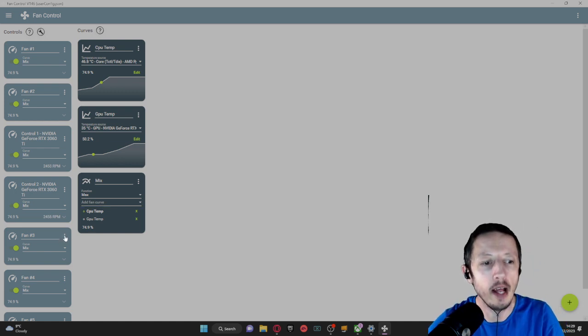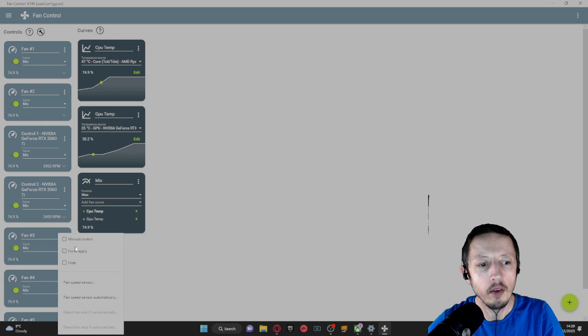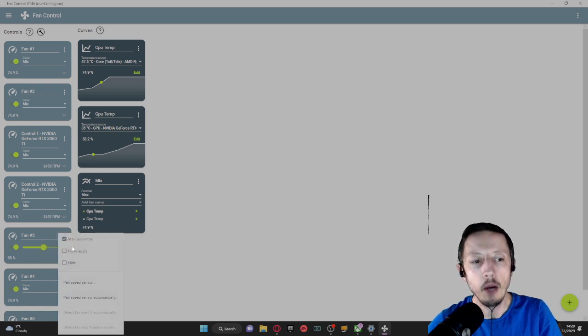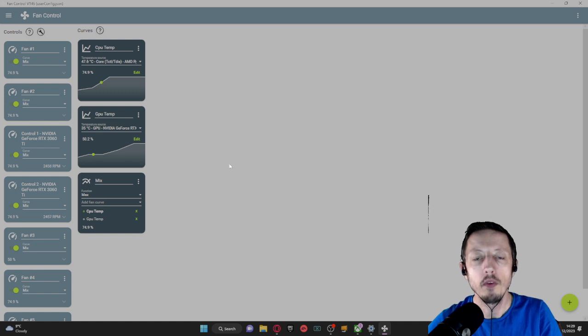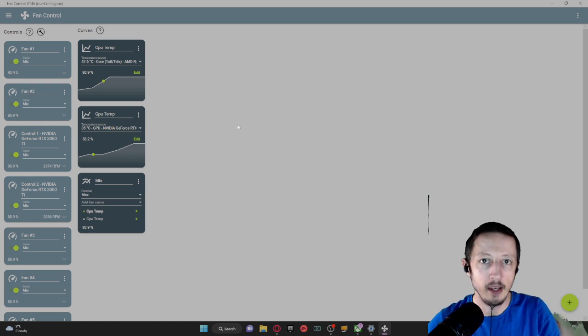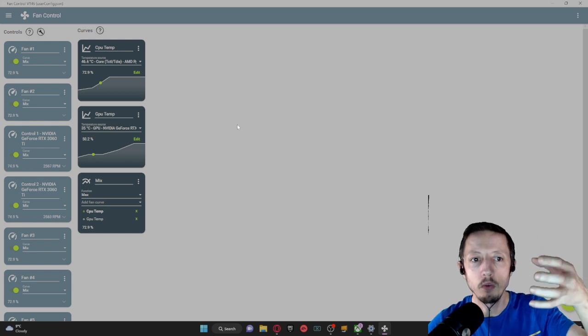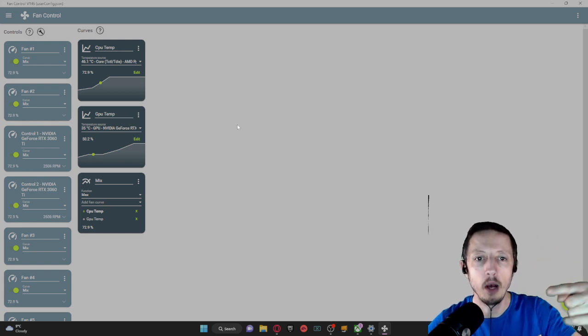You can go onto each fan and click the dots here. You can do manual control. If you click manual control, you can actually manually control the fan speed and turn it up and down to figure out what that fan is for. So if you've got 3 fans in the front of your case and you click on manual control, you could turn that fan all the way down to the bottom, and it should actually stop in your case, or it'll slow right down, and you'll be able to tell which fan it is.